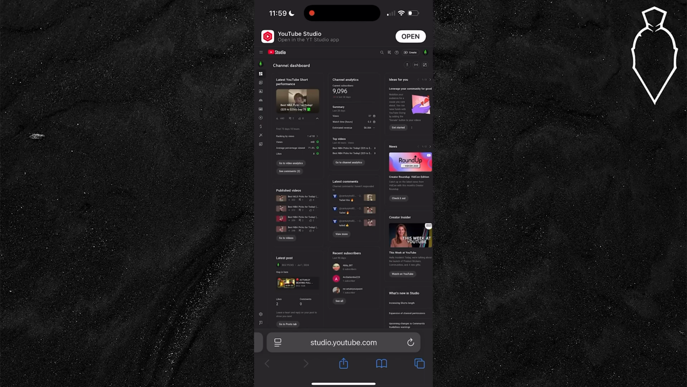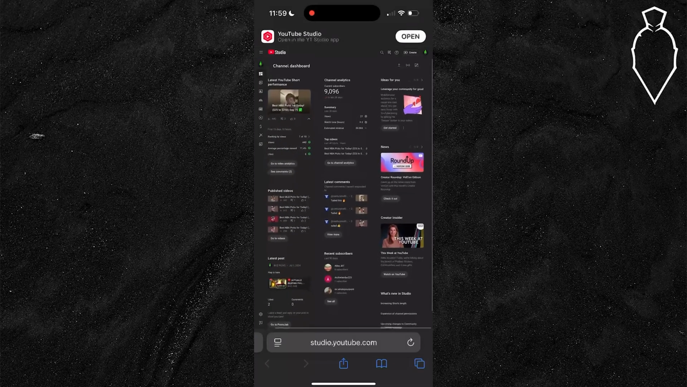Now to switch channels, you need to go up to your profile icon in the top right corner. And yes, I know it is a little hard to see, but you just need to hit switch account just like so and select whatever channel you want.